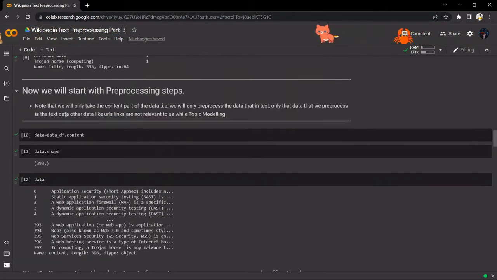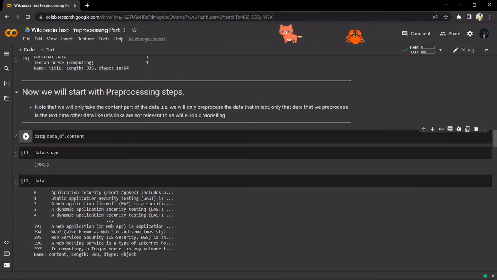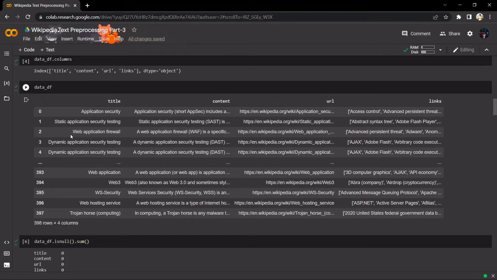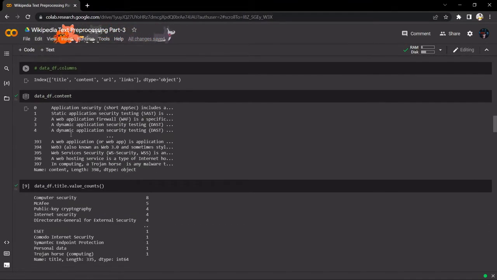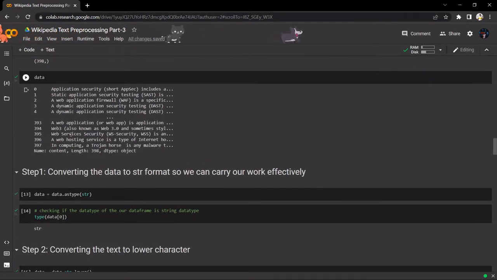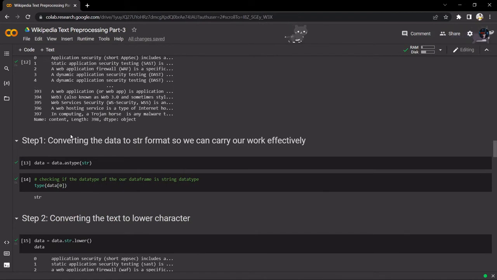Here, we took the data variable and we are storing the content from the data underscore df into it. The first step is converting data to string format so we can carry out our work effectively. As we know, it is the string format, so we'll be dealing with strings.